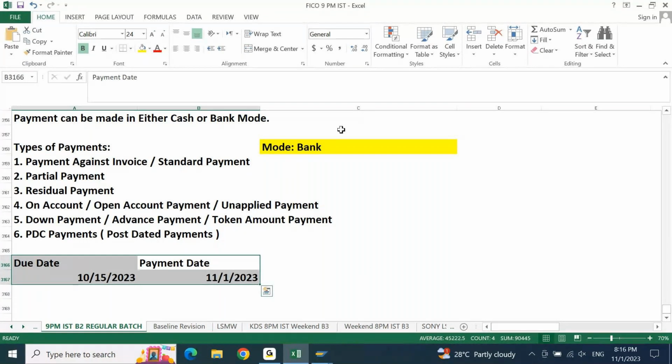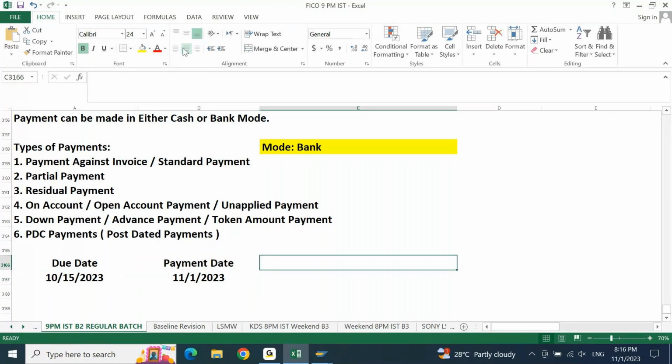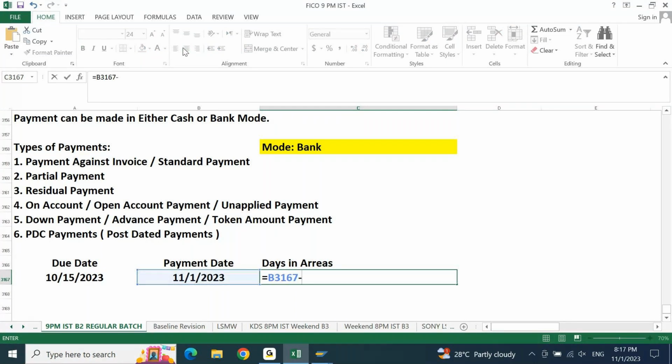Now I have listed a due date, payment date. Now I will put days in arrears. When I say days in arrears, it is your outstanding date. You will find this even in your electricity bill. If you have any late payment outstanding, you will find days in arrears or something, which is nothing but outstanding days. It is the difference between your payment date and your due date.